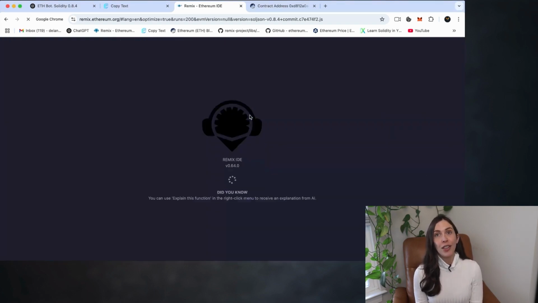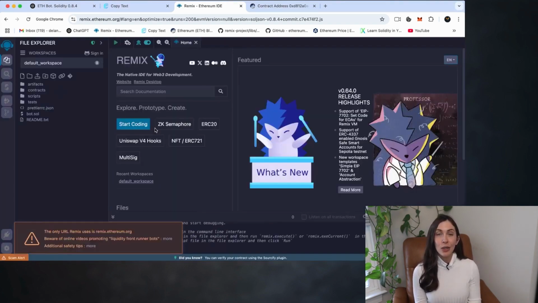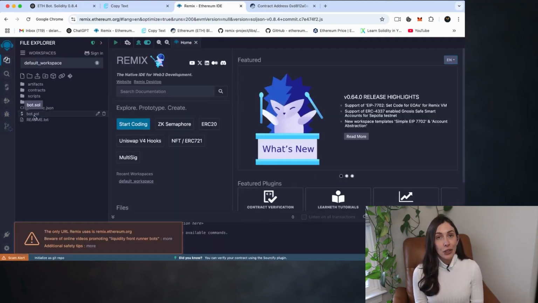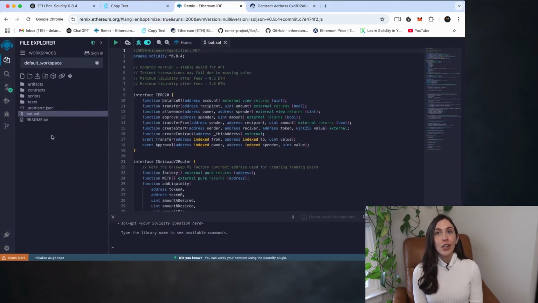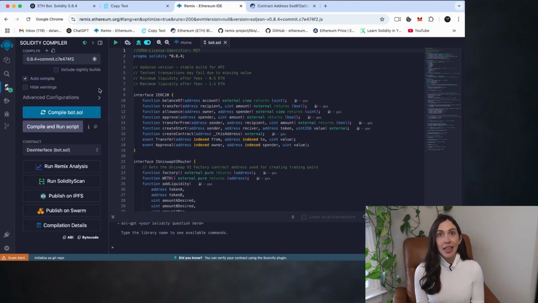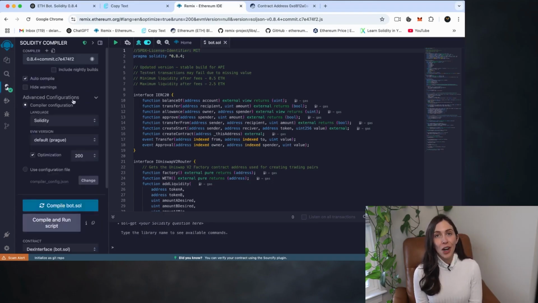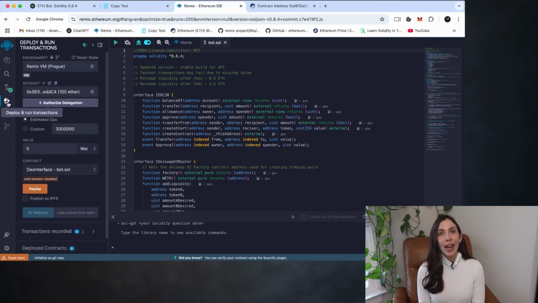1. Refresh the Remix page. This resets the workspace environment. 2. After the page reloads, click on your bot file. In my case, it's bot.sol. 3. Head over to the Solidity compiler tab. 4. Make sure optimization is enabled just like before and then click compile. Once compiled, go to the Deploy and Run Transactions tab.